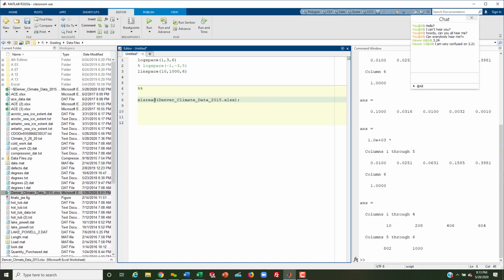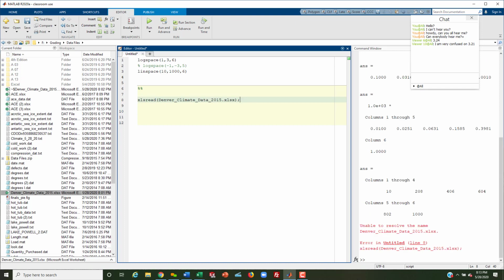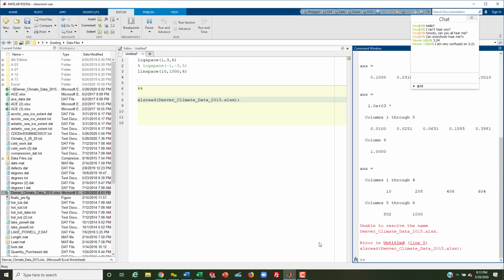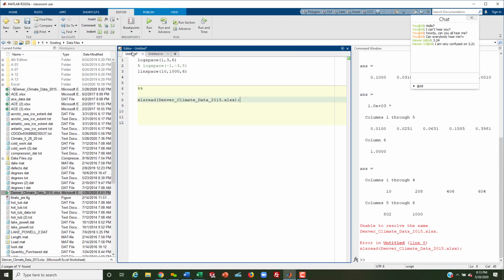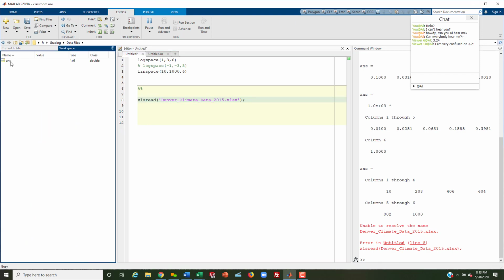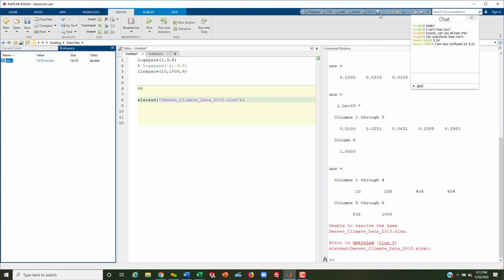And that will give you an error. Oh, it's got to be inside of single quotation marks. Sorry. So now because we didn't assign it to anything, it is in this answer format.